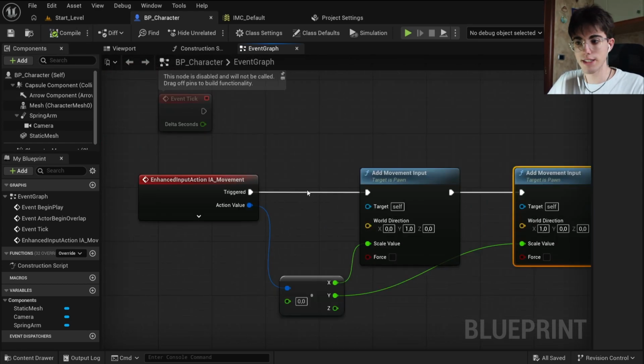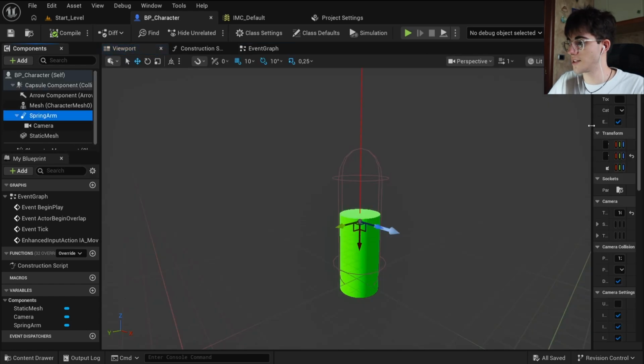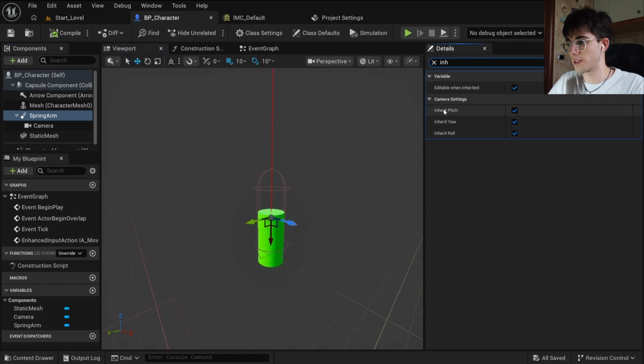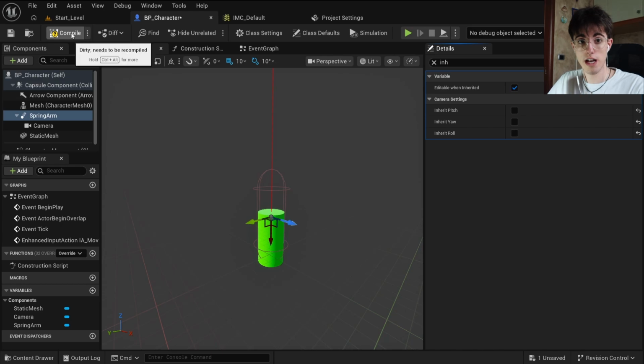Before testing, the last thing to do is to go in our viewport, spring arm, and we want to check in inherit, camera settings, inherit pitch, yaw, and roll, all disabled. This is important for the last mechanic that we will do in this episode.